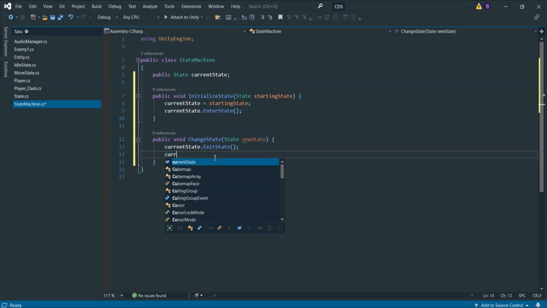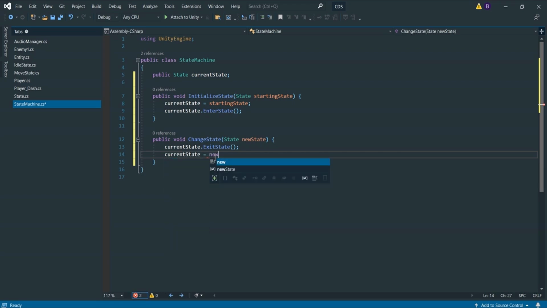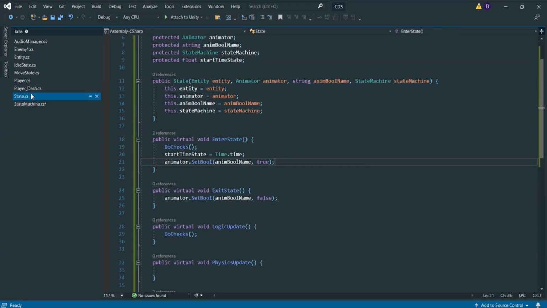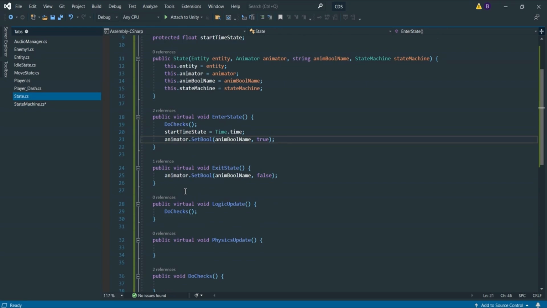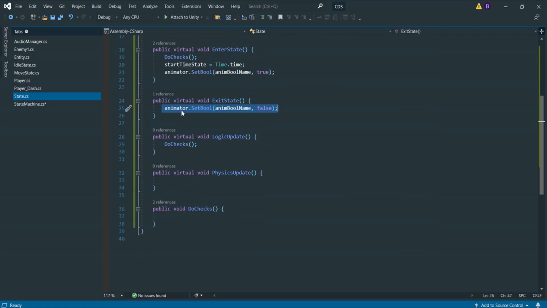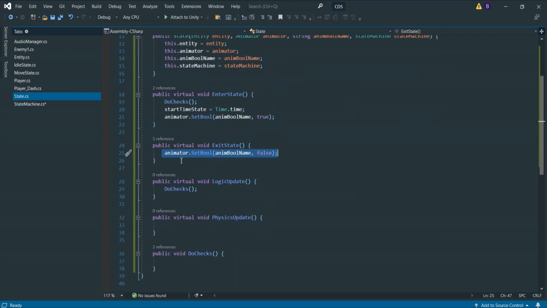And now we're going to set our current state equal to new state, and then close that up with a semicolon. Now we need to enter that state after setting it. So we will go to current state, and then once again use enter state, basically calling the function. You can simply assume the first thing we call is the exit state function. What this function is doing, you can see, is setting the parameter to false, which means we're not going to play the animation clip of the state we are currently in, because we are exiting.